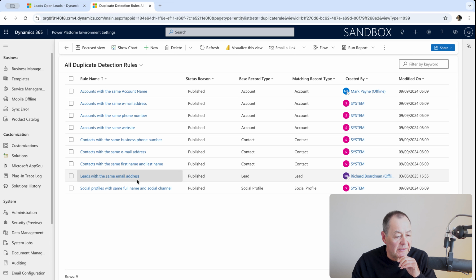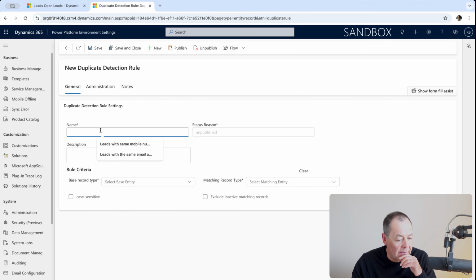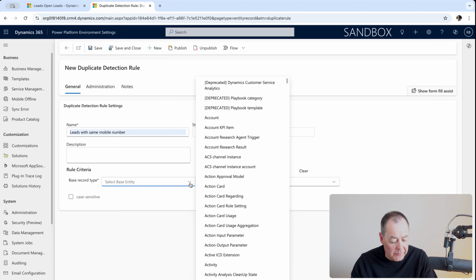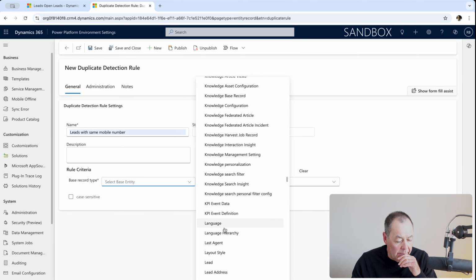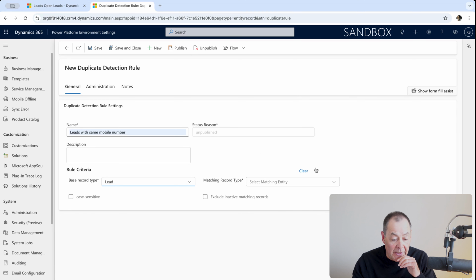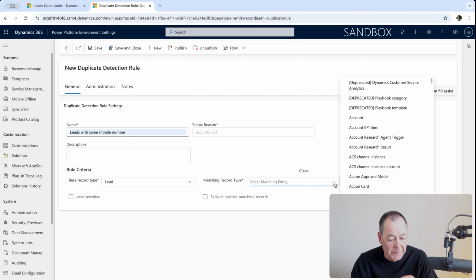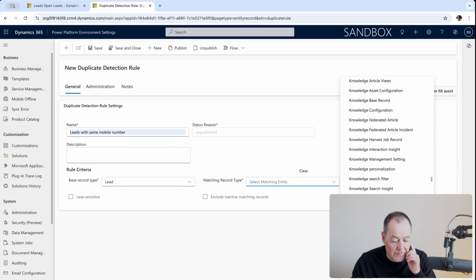Now, actually, that may not give me all the duplicate spotting requirements that I need. So what I can do is create a new rule, or more specifically, the administrator can create a new rule. And this is pretty easy to do. So if the admin wanted to do that, just click on New, give that a name, and we're going to create one which is leads with the same mobile number. And then it's asking me to say, what is the base record type? Well, we want it to be for leads. And what's it going to be looking at as the basis of lead record checking? That's going to be leads as well.